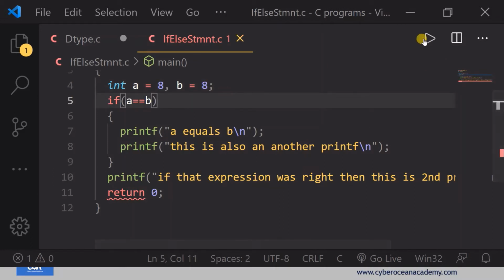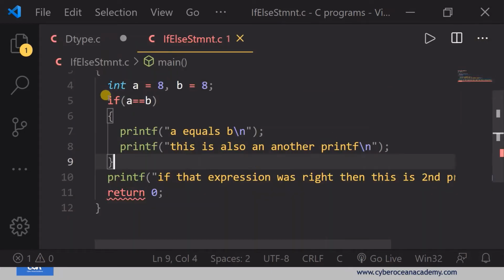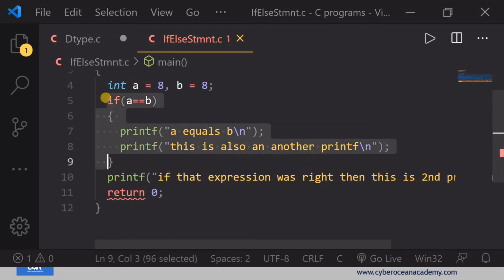So I'm going to just run this again. You can see that a equals b. This is also another printf. If the expression was right, then this is the second printf. All the statements will be executed. Okay, so this is basically your if statement, and also this is the basic structure of an if statement.